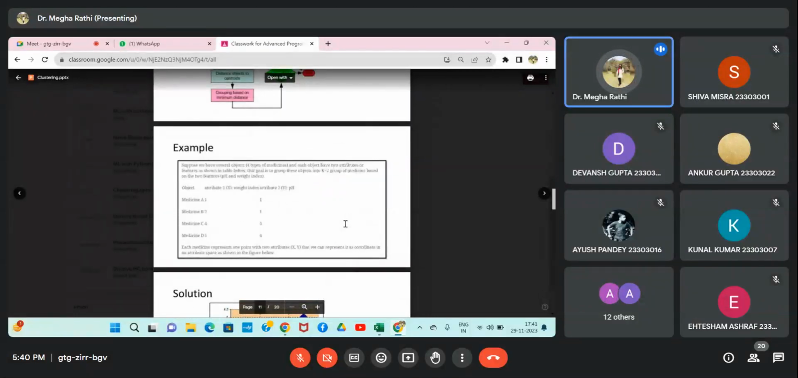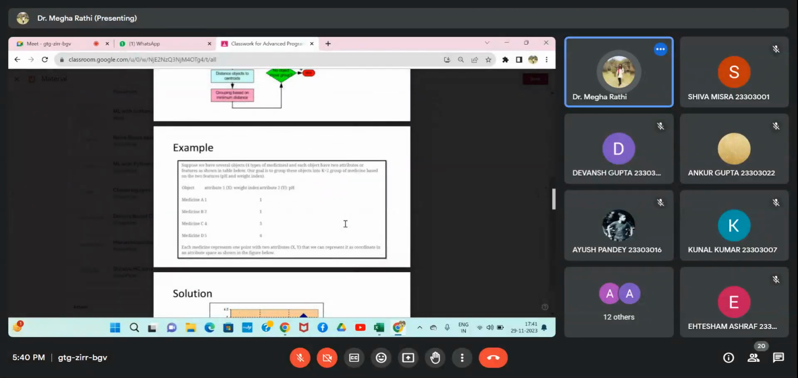Right. Now consider this example. Suppose we have several objects, 4 types of medicines, and each object has 2 attributes or features as shown in the table. Our goal is to group these objects into 2 groups. It means the value of k is given and the value of k is 2 here. So we have to group the medicines into 2 groups based on the 2 features, right?